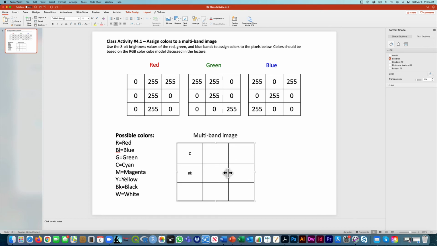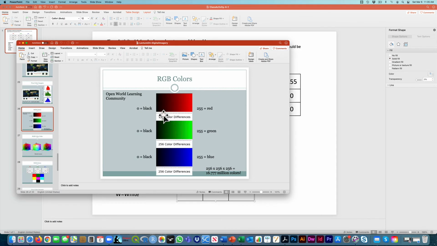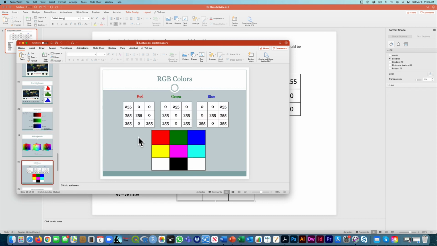If you're confused about some of these, you can look back at the lecture. There's this slide saying how these all go from black at the beginning to the true color for red, green, and blue. But this is probably the most useful example here, where it's a similar example, but different than the class activity that you're asked to complete.